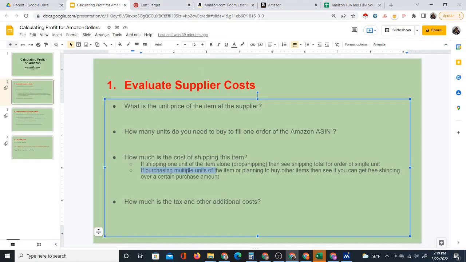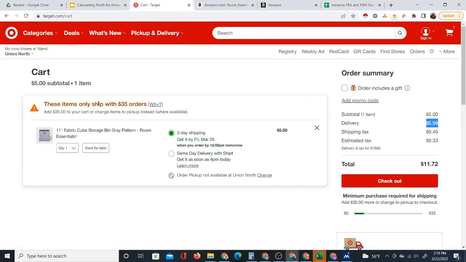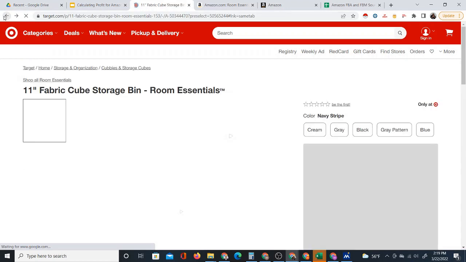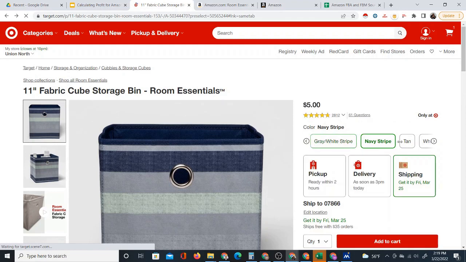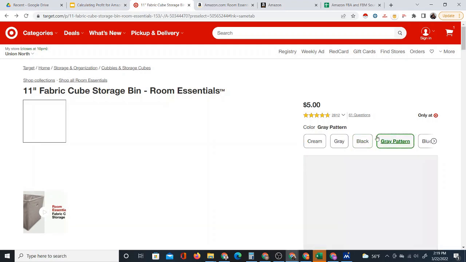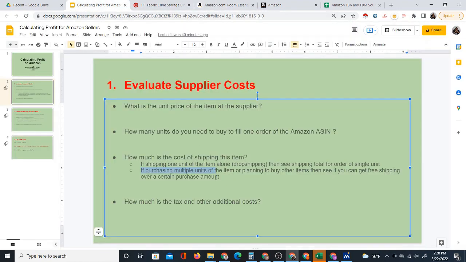But what if you purchase multiple units of the item? Well, with every supplier, you're going to want to really pay attention to this, right? Which is that $35 orders, which is generally the case on Target, will ship for free. And it doesn't have to all be the same product. You could be buying other products from Target, and if it adds up to $35, you will get that free shipping. And I'm trying to get back to my gray pattern variation. Okay, right? So we know that if we spend $35, we'll get free shipping.